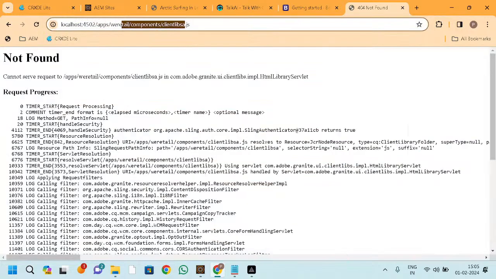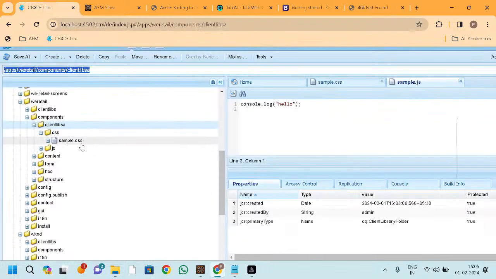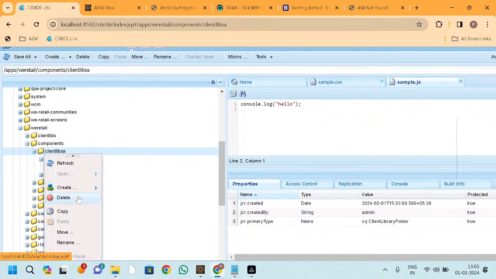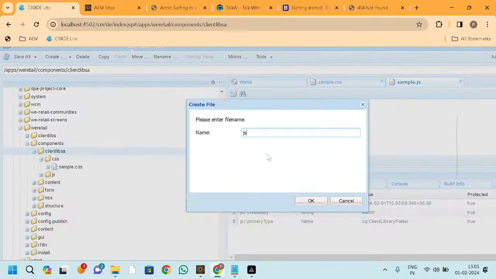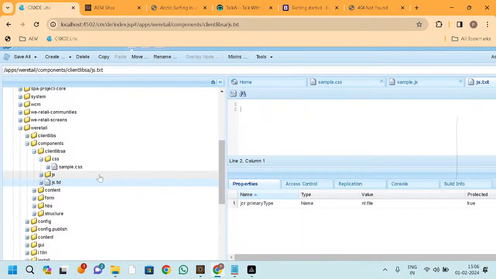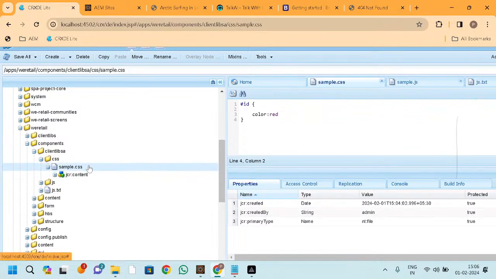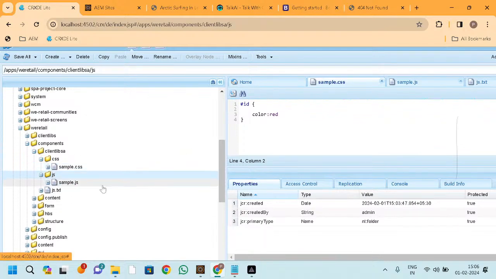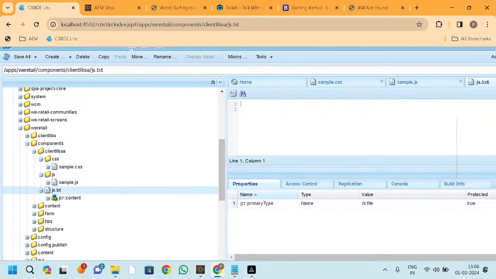So here what we have done, see, this is our client libs, and from this client libs I need the JS file. If I hit enter, I am getting a not found. Why? Because firstly your Sling will go inside the js.txt. So here we need to create the js.txt, and here we need to write the entries of which files you want to include. Inside the JS we need to add the JS file. Inside this js.txt I'm defining sample.js.